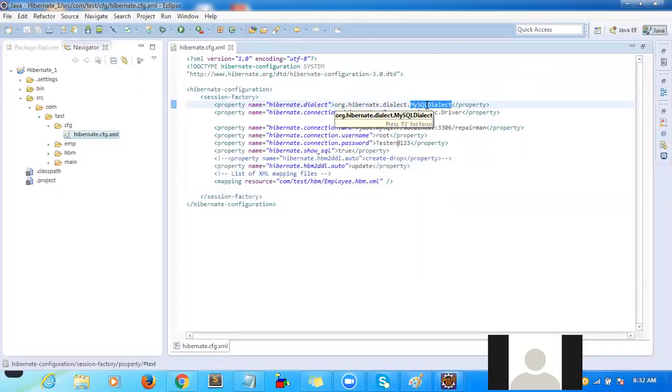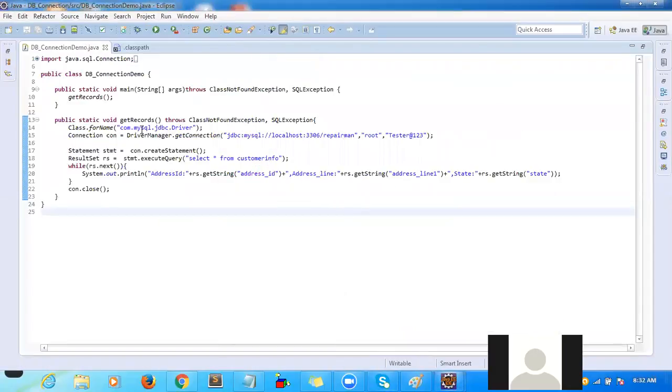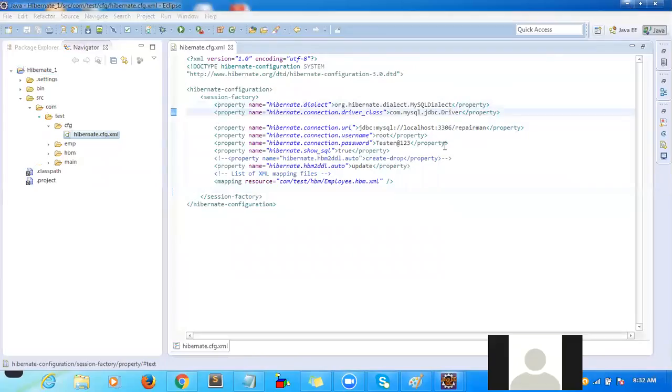org.hibernate.dialect.MySQL. If you want to connect with Oracle, it is org.hibernate.dialect.Oracle. There is a different dialect that you have to mention for each. Then the driver class name, which is similar: com.mysql.jdbc.Driver. For each vendor, there is a specific driver. If you see our old Java program, we also had a driver class. In a similar way, you have to configure it in the XML.